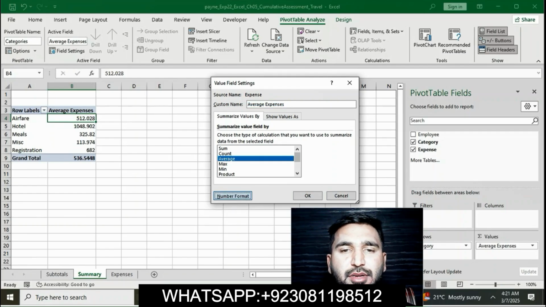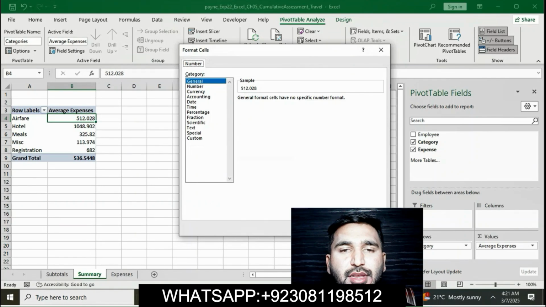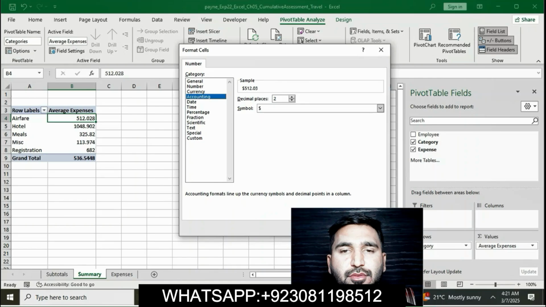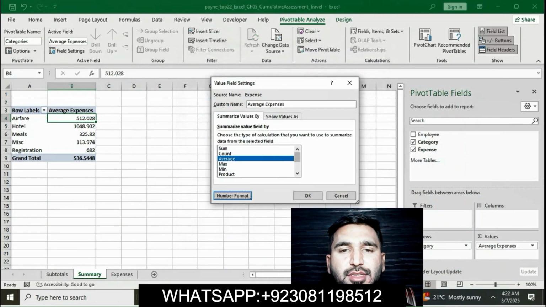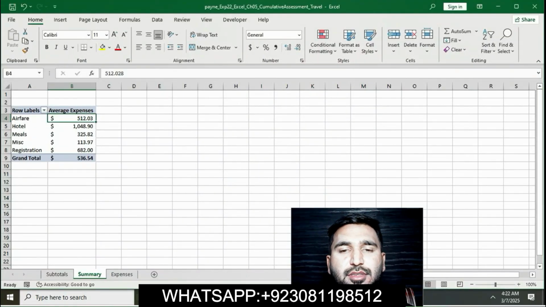Click on number format, then first we will select accounting number format. Okay, then click on OK. Accounting number format will be applied on this value field. You can see this. Then press OK. This question is completely done right now.